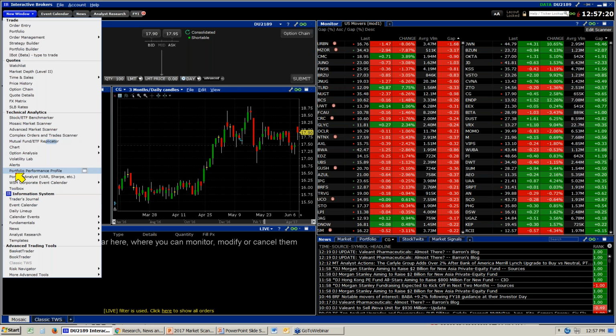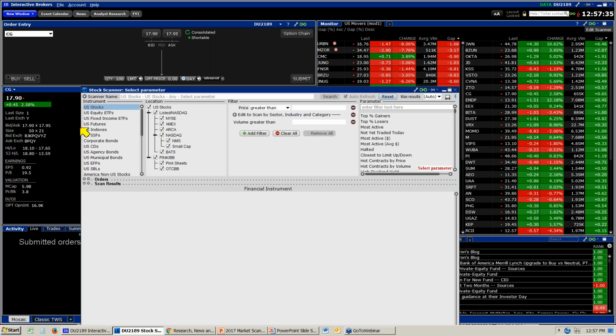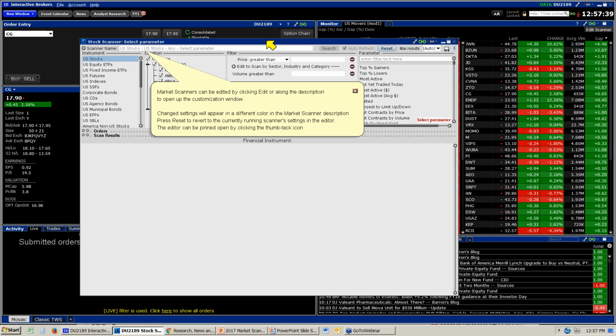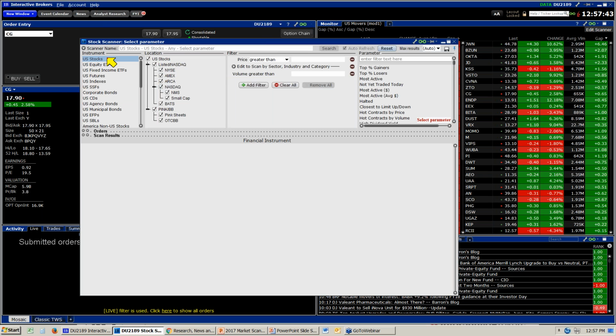Now, by the way, I do want to quickly show you whether you're working in Mosaic or the classic version of TWS, market scanners are available here as well. We're going to go into the advanced market scanner, and notice you can access that directly from within Mosaic. Now, similar to what we saw in the setup screen or the library, notice there are different underlying instruments that are available.